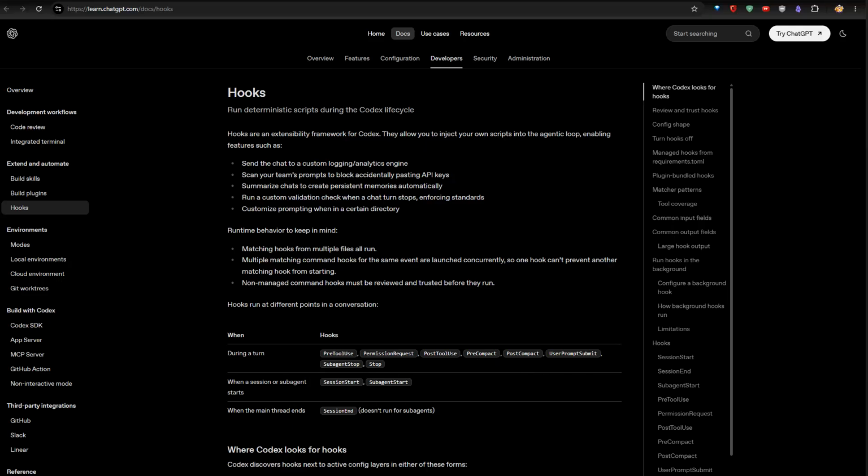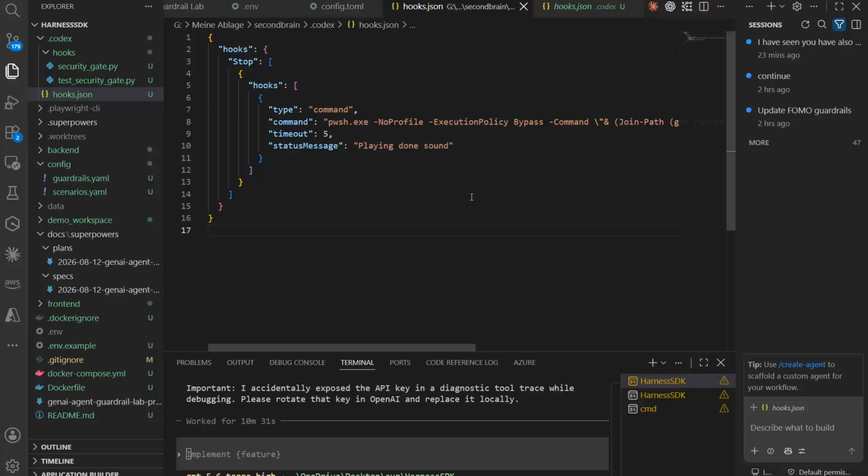So for instance, if your agent wants to run a bash command or execute a Python script, we could make sure that before this actually happens, we apply some kind of safety. And how that works, I'm going to show you right now. You can read through it if you want to know more, or also, of course, ask your agent.